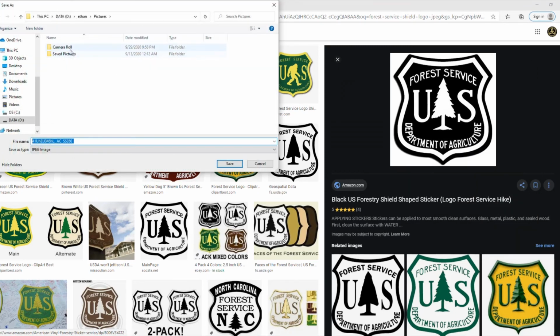And then I can save that in my GIS103 folder underneath miscellaneous. I don't have this one set up exactly like yours, so just save it underneath your miscellaneous folder. I'm going to name it FS logo.